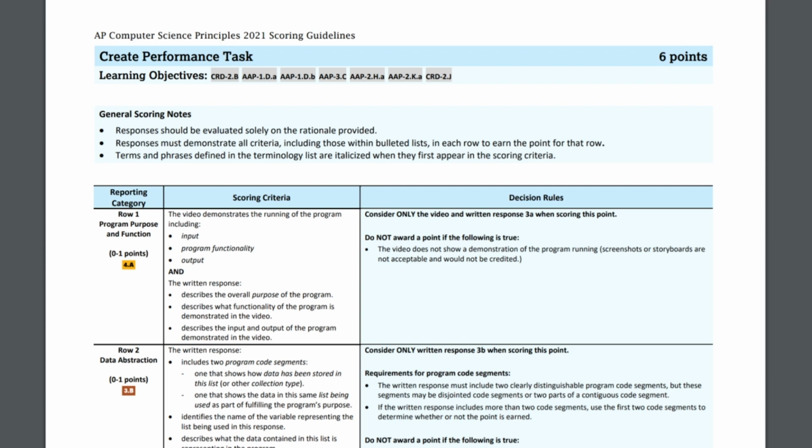Here is the rubric. I want you to know it's divided into rows. Each row has a point. Overall, 6 points for the task. The rubric is directly related to 2 things. One, the video you're going to submit, and we'll talk about that in 1 second. The second is the written response.